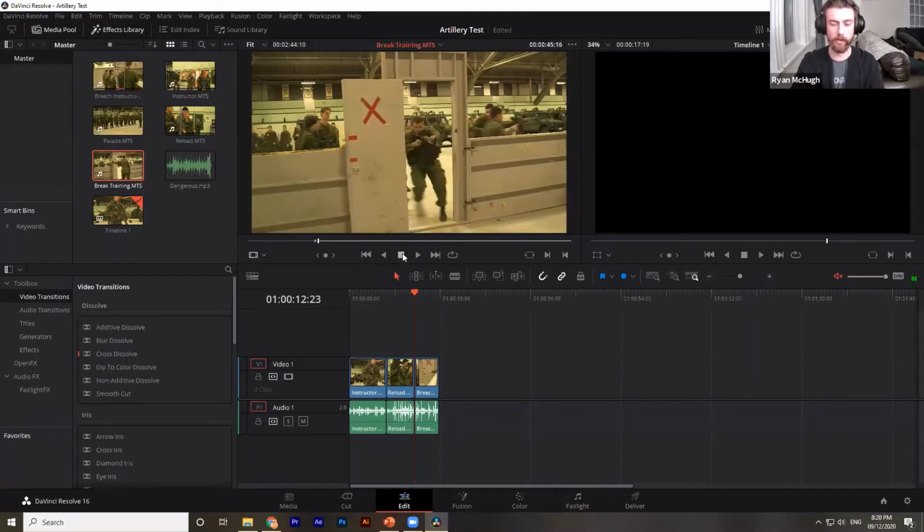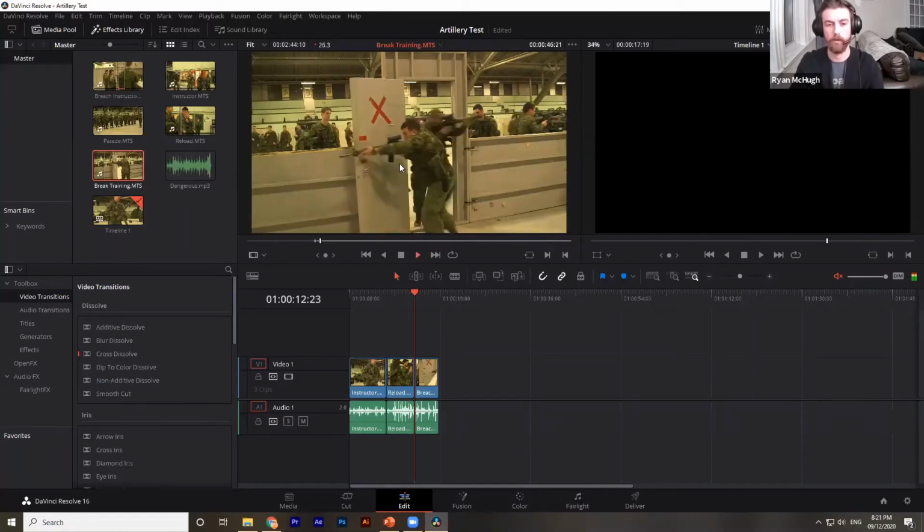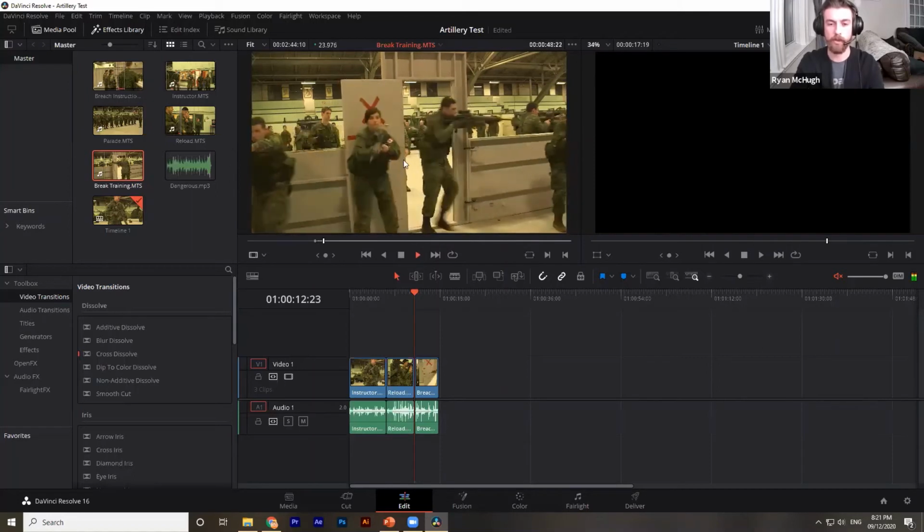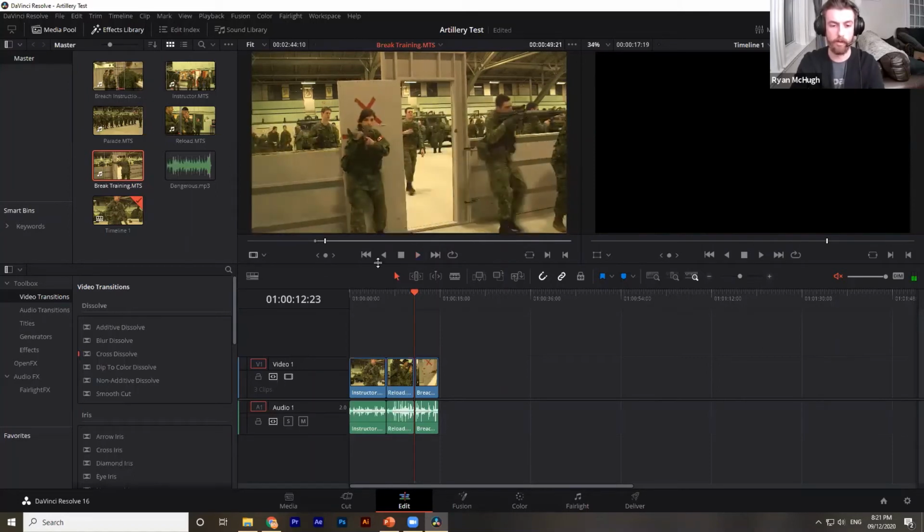You can either hit the little play button here or stop button to stop, or what I'm doing is just hitting the space bar. So the space bar, they're entering. Great, pause it, put my O for out, bring in that video clip, bring in that audio clip.